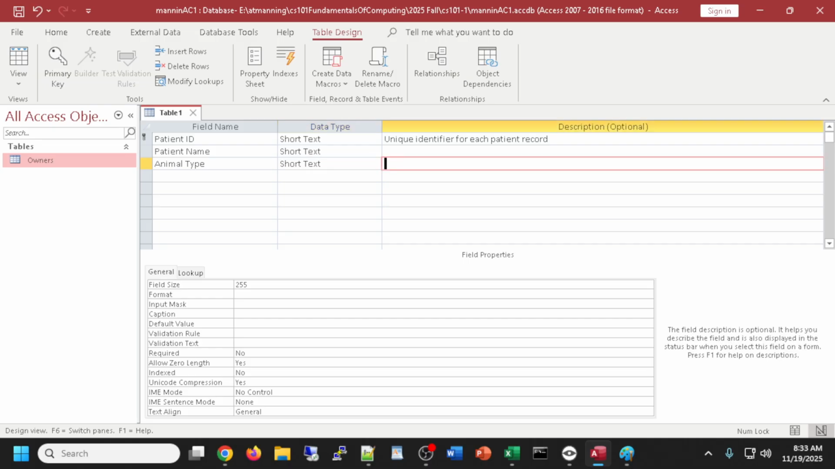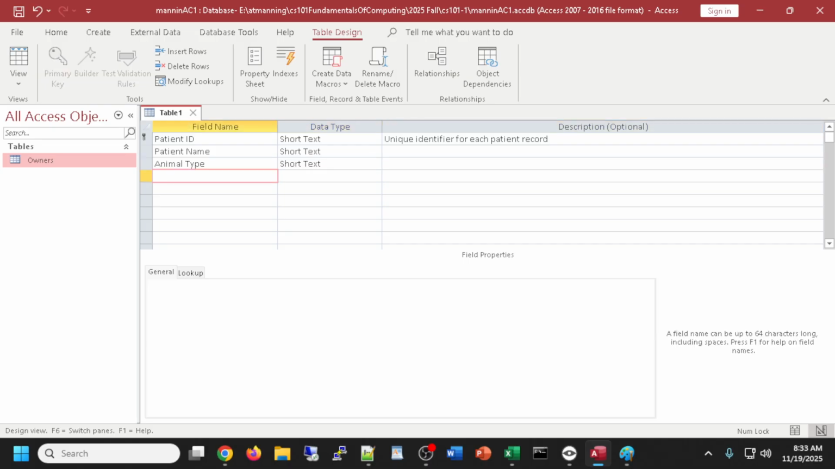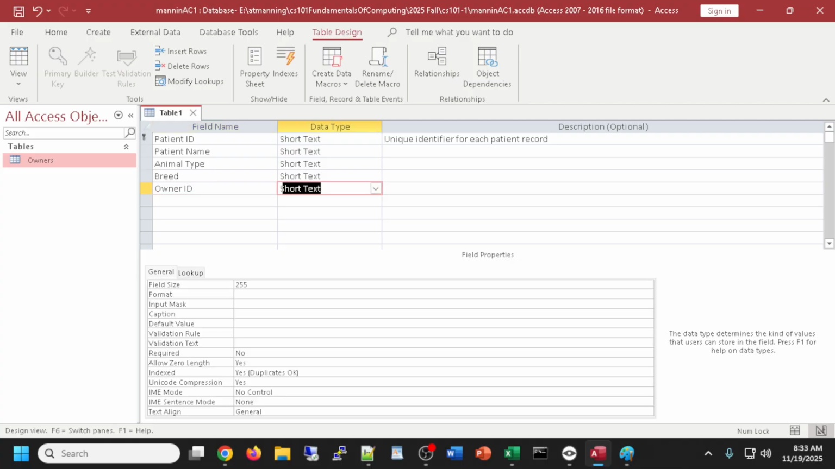Going with the default short text. Breed. And here's a very important field, owner ID. The reason we're making it short text is because in the table that we're going to be referencing, it is also short text. It must be the same data type as the related table.